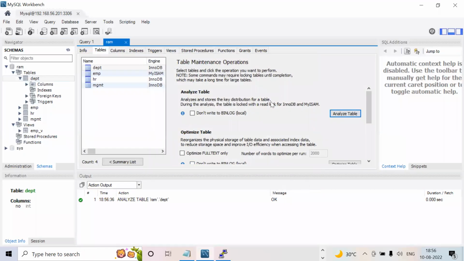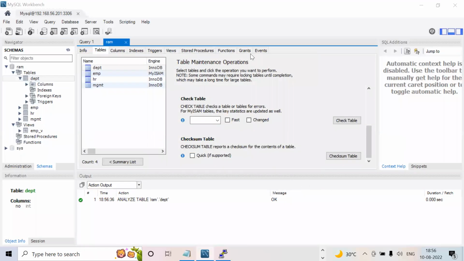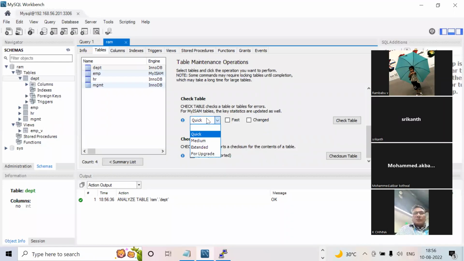Like that. For example, let me scroll down. If you want to check the table, there is a quick check, right? I told already, the quick one is also better. Sometimes for an upgrade, you can check whether this table is correct or not, and whether it has any conflict. For upgrade, you can select it.